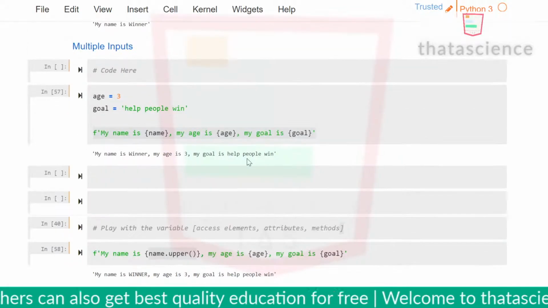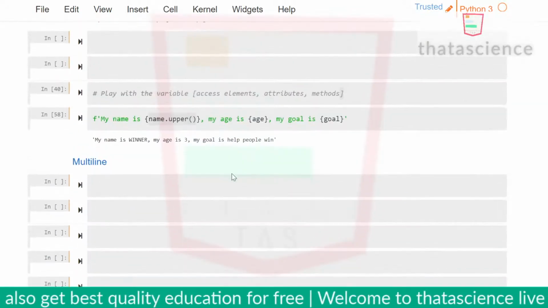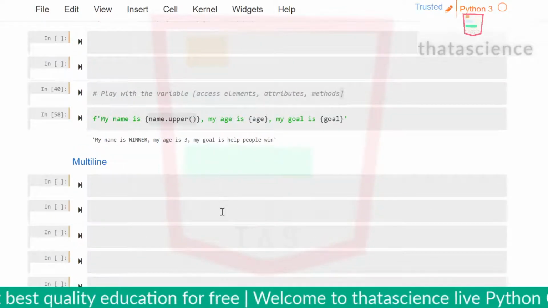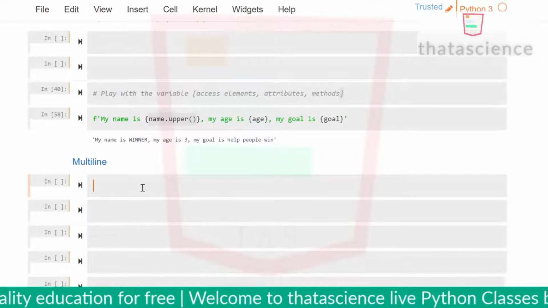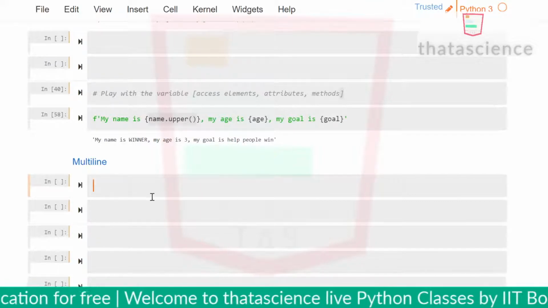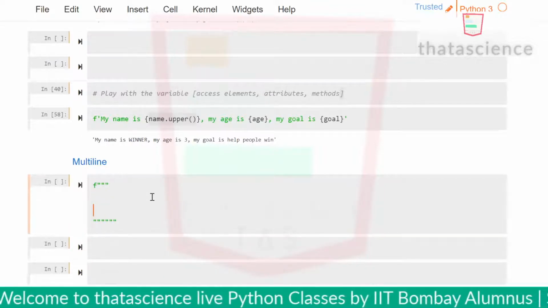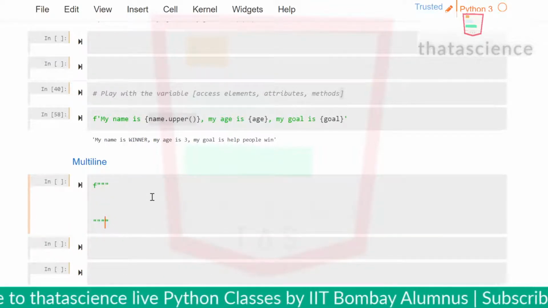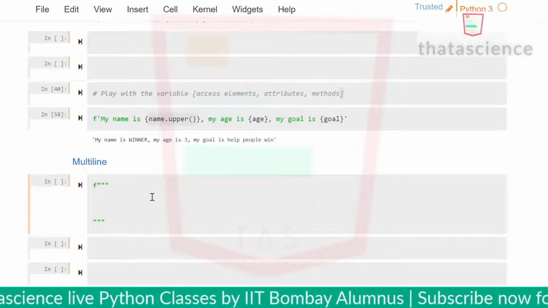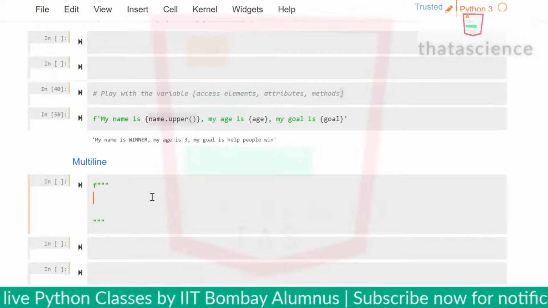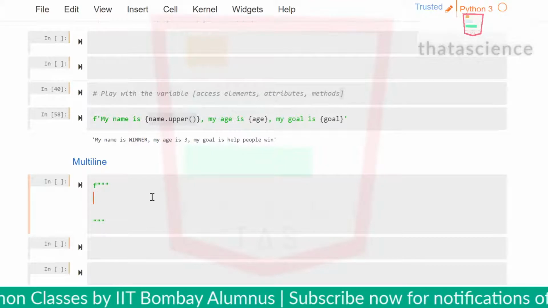So moving on to the multi-line F strings. A simple way: triple quotes, just like I had told you the multi-line strings are, use triple quotes and add your content.